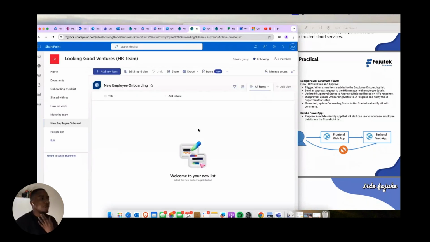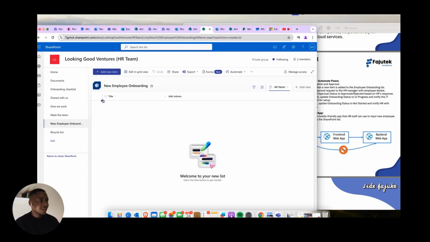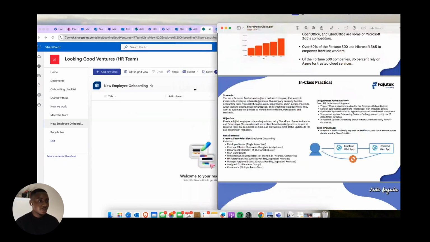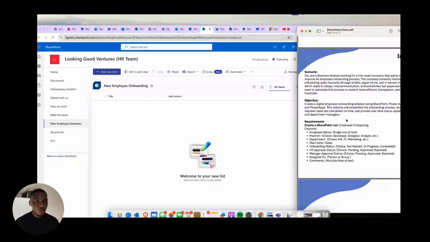So we've created this, right? Now, what do we see? We see title only. What do we need to add? We need to add employee name. We need to collect the position of the employee. We need to collect the department. We need to collect start date, onboarding status, approval status, and a lot more.